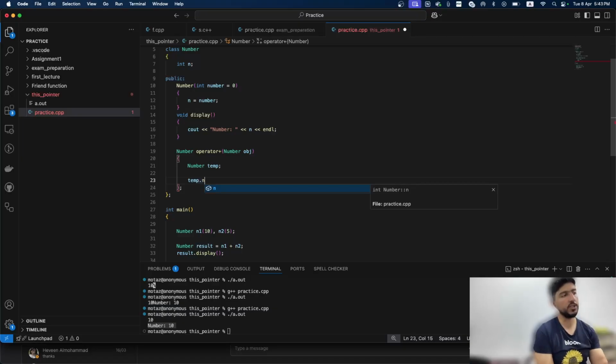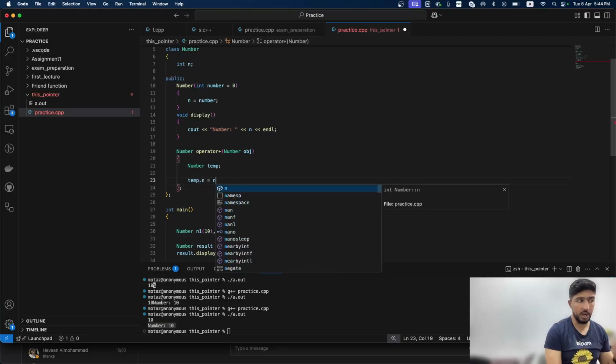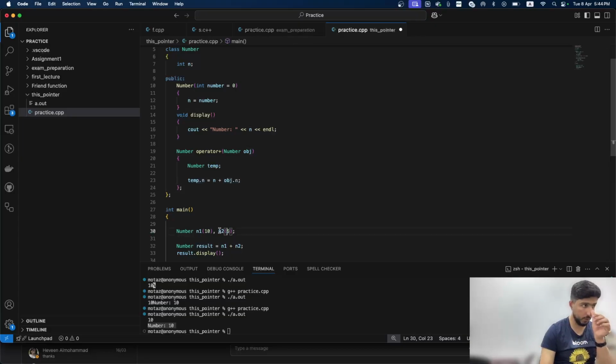So this temp is going to hold the result of the addition of the 2 objects, and then I will say equal, then what? Then n. Now this n belongs to n1, because n1 is the one calling the function, the current object, and then plus opt.n again. So now I'm accessing 5. Okay, so the result will be 10 plus 5, and then the result will be stored where? In n of temp, this object.